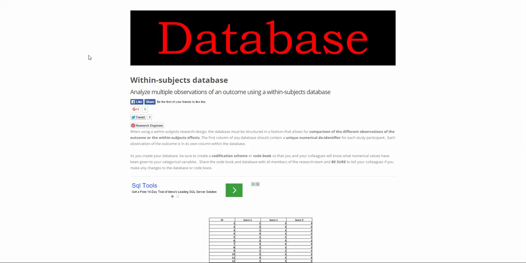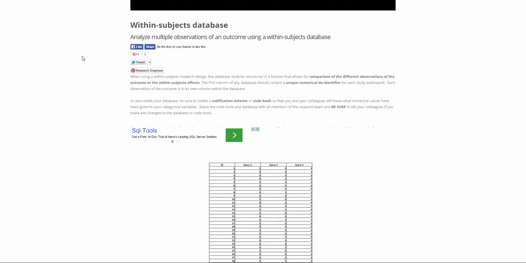You've landed on the Within Subjects database webpage of Research Engineer. This type of database is used when you're comparing multiple observations of an outcome across time or within subjects.